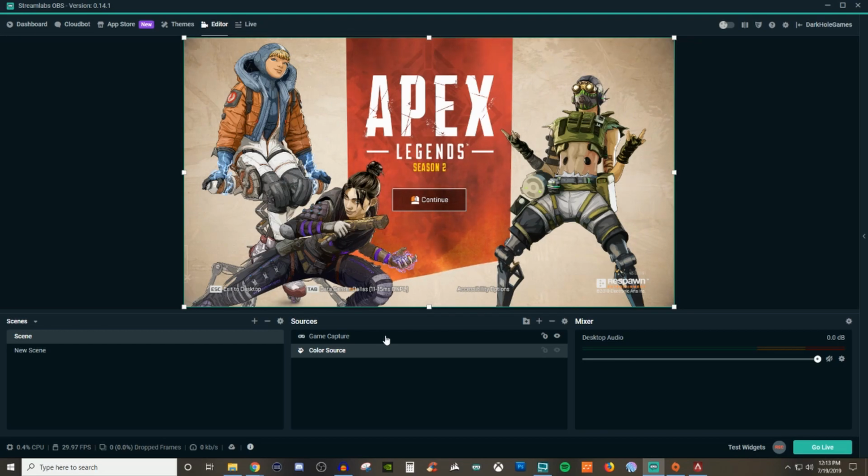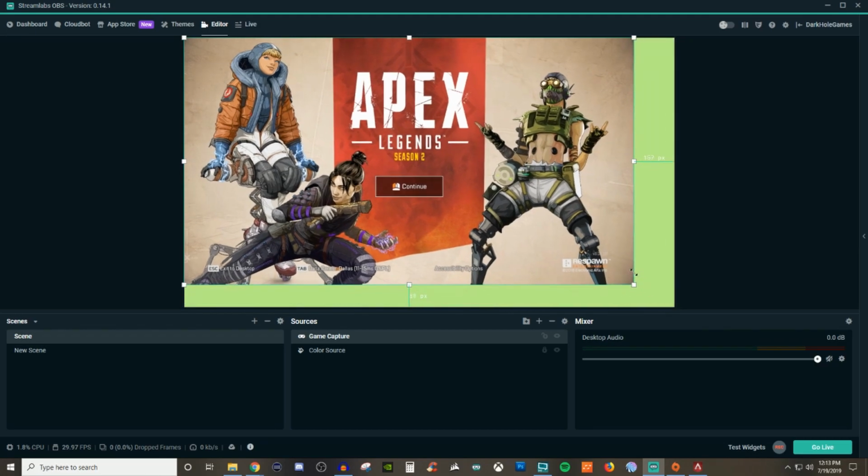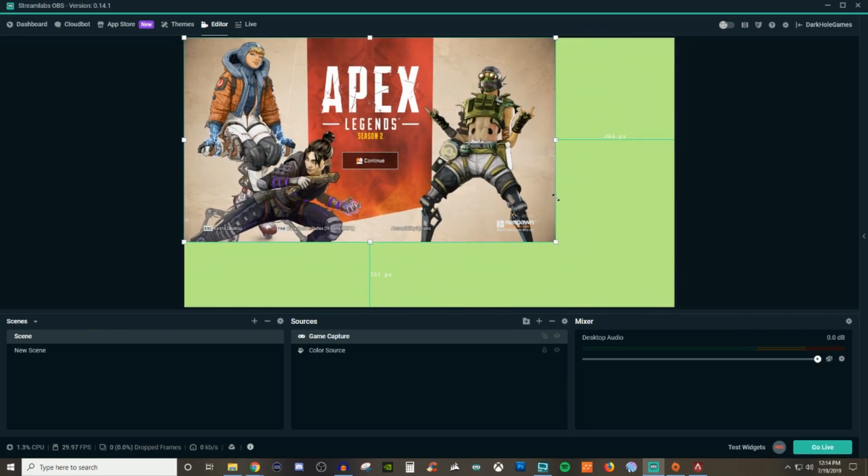But basically what I'm going to do is lock the color source by clicking on the lock icon here. So now I can't grab it. And I'm going to click on the other source, which is my game, and I'm just going to grab the corner and pull into it. So now it gives me something like this.